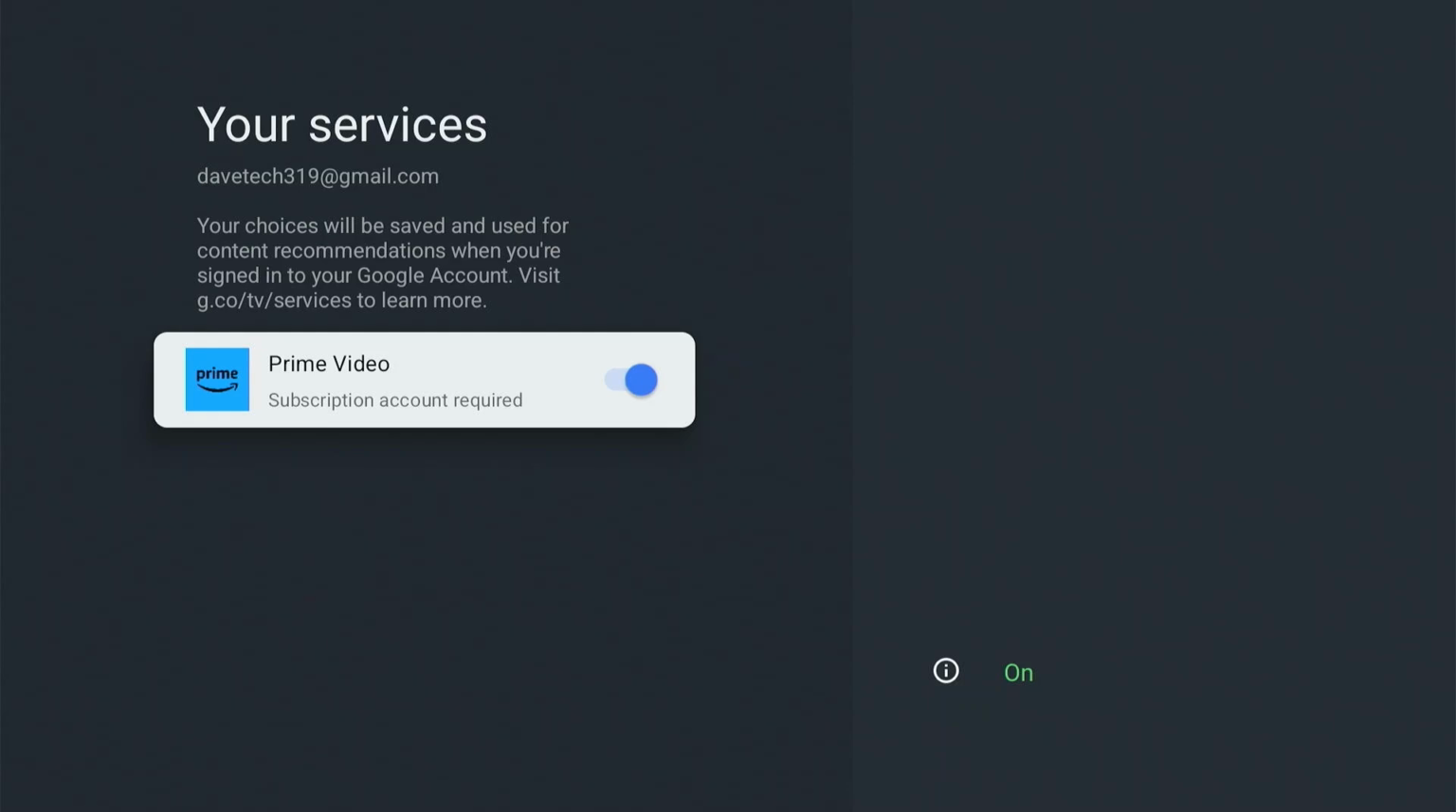So if you have your subscriptions already set in and you want to manage them, this is where you go and you can manage your services from here.